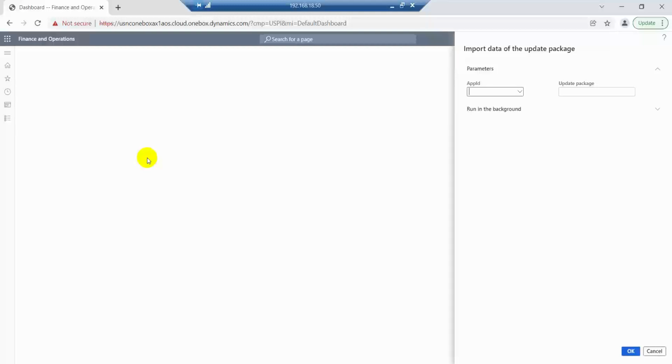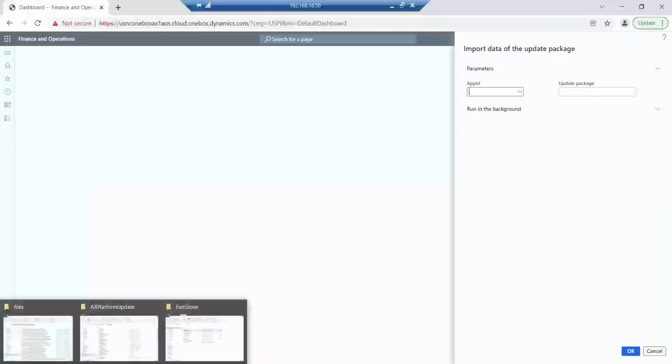is provided as a huge zip file. It's a zip archive. It can be downloaded from the LCS portal, and then this file should be extracted from the zip archive into a folder. Of course, I did all these actions in advance, since we have not so much time for our demo.